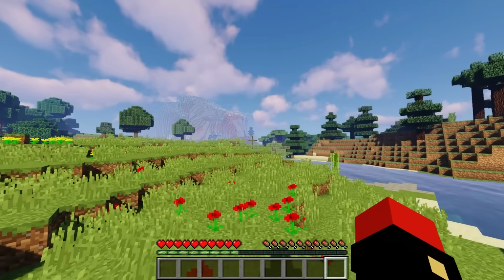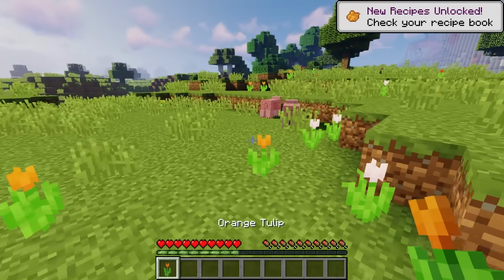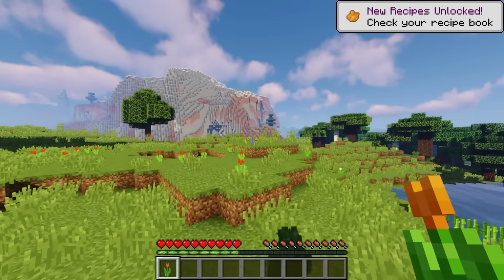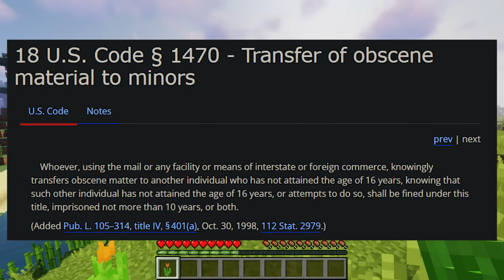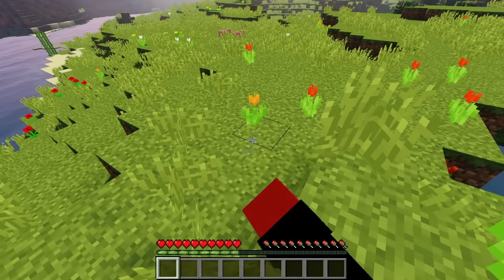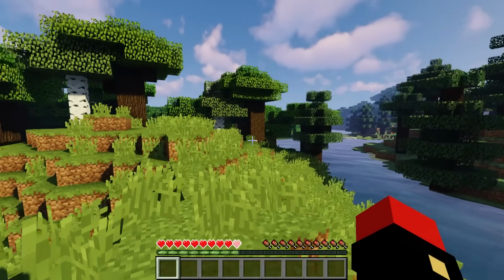In other words, about 63% of Minecraft's player base is below the age of 21, with 20% being under the age of 15. The spread of the Jenny mod presented 2 massive legal and PR issues for Mojang. The first was that the mod was exposing children to pornographic content. The second, and likely the only thing that Microsoft cared about, was that the mod was ruining Minecraft's brand image.